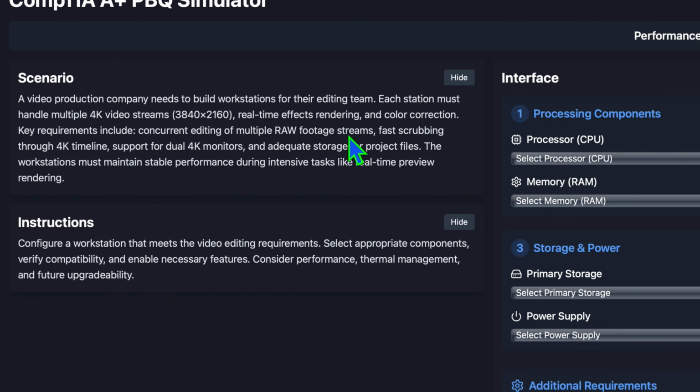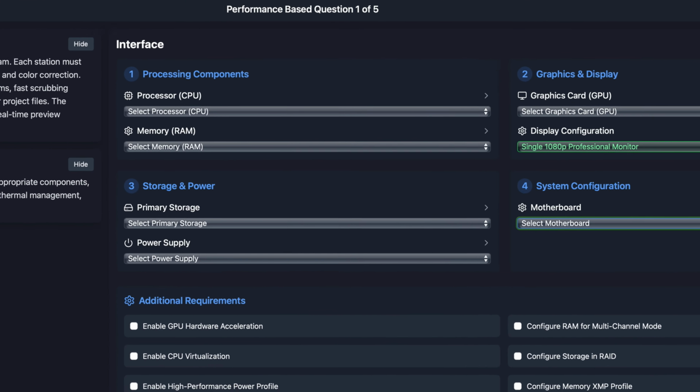The scenario describes a video production company needing workstations for 4K video editing. Our key requirements include multiple 4K video stream handling, real-time effects rendering, color correction capability, fast timeline scrubbing, and dual 4K monitor support. Let's analyze each component's role in meeting these requirements, starting with our processor options.